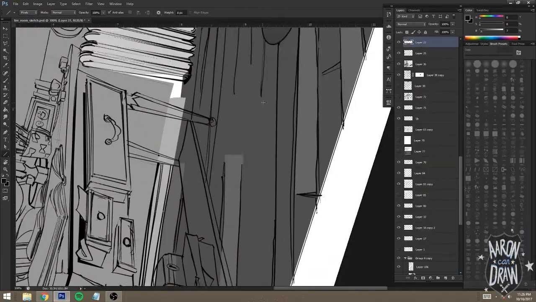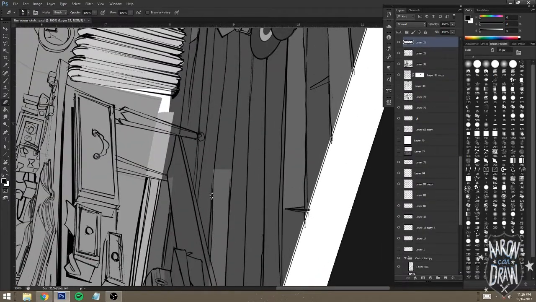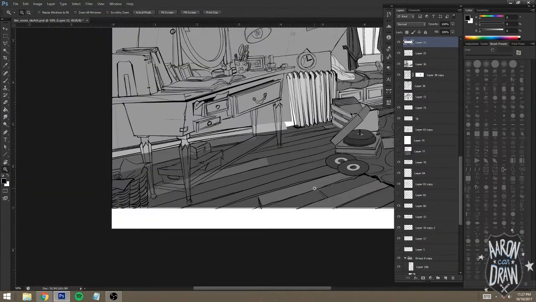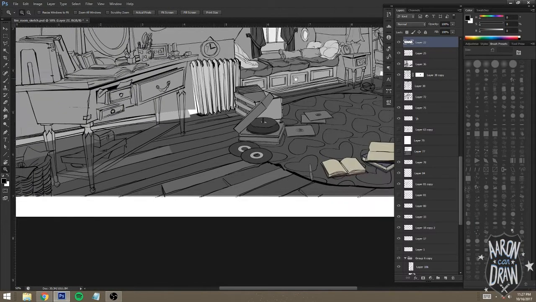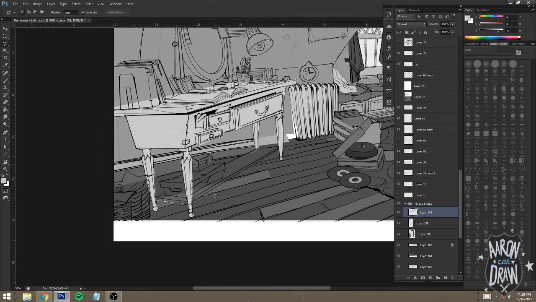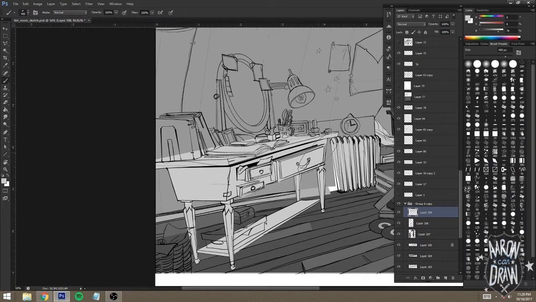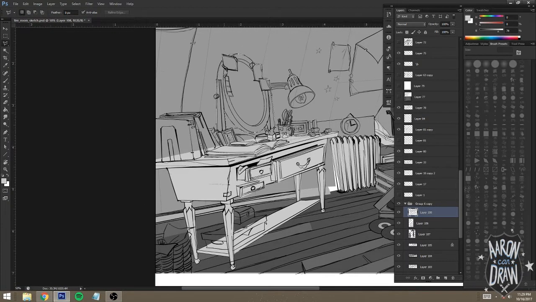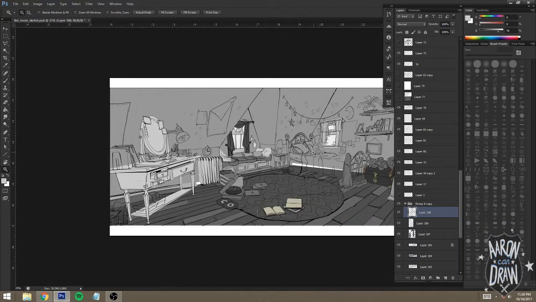Yep, right now, still just filling in some stuff. I decided to go with a lighter desk here. I felt like that seemed a little more appropriate for the room. Like maybe she got this old desk from a garage sale or something, and they just painted the whole thing white to make it seem like it's new and hers.